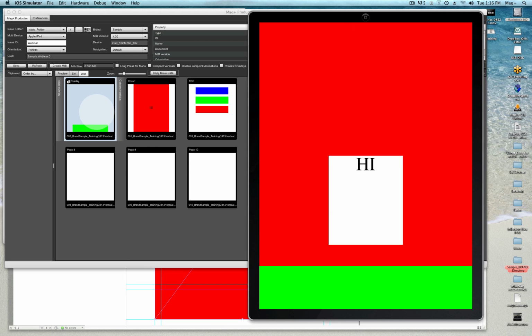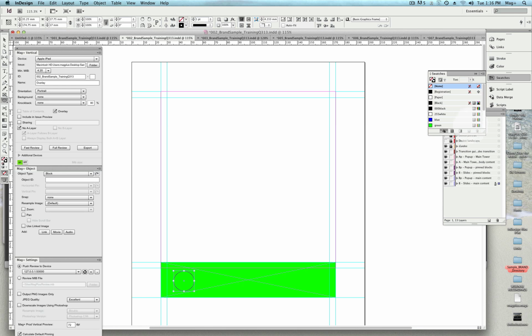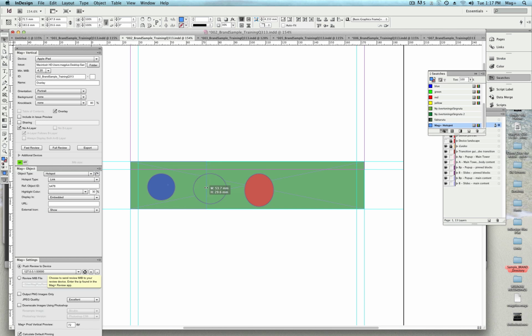You can also hot link and jump link from the overlay. So we're going to open this file up again real quick. Just add a couple of buttons. Go blue, green, and red. So now in addition to a TOC, as far as navigation is concerned, you can jump link from these specific elements as well. You go to jump link, go to page 5, option drag to create the new one, go to page 6, option drag, go to page 7.